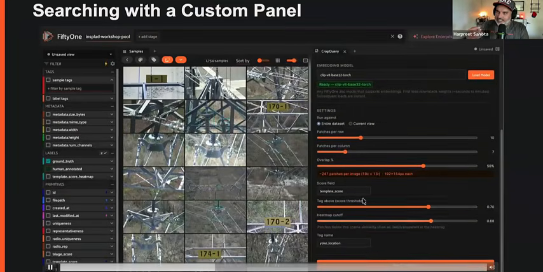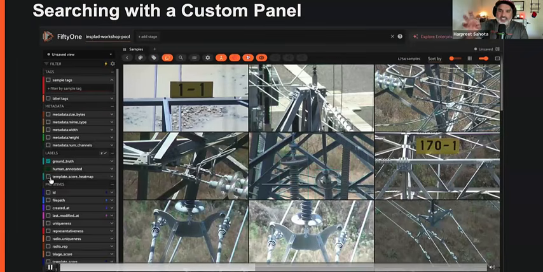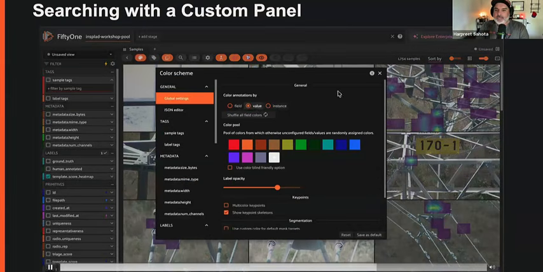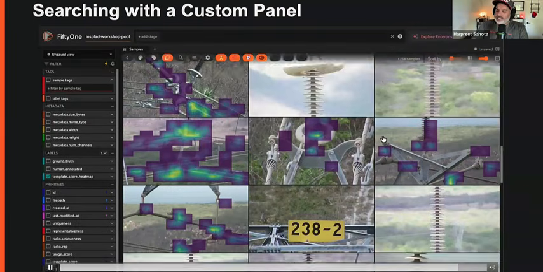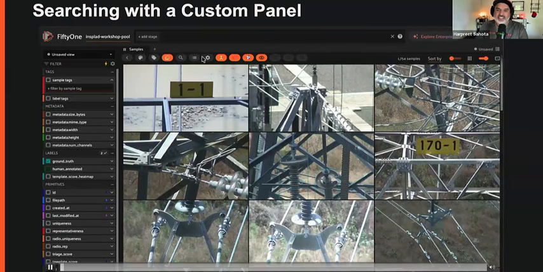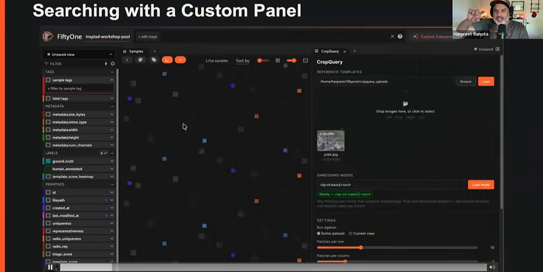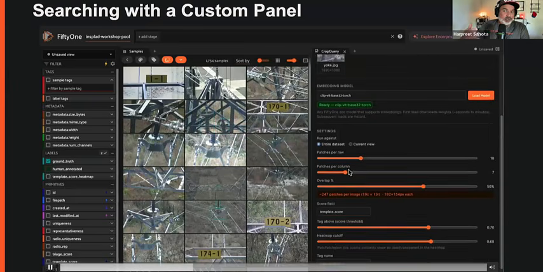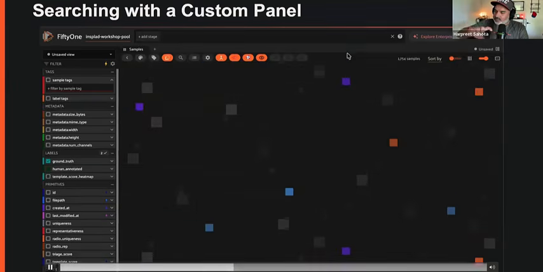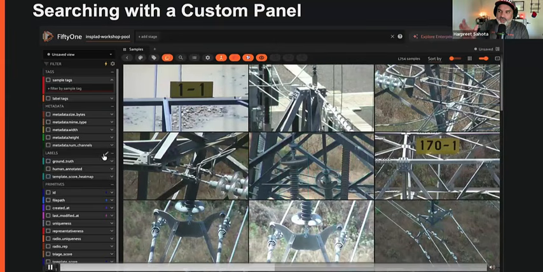Each one of these reference crops will have its embedding computed, and then each image in our sample will be cut into a grid of overlapping patches. Each one of those patches gets embedded with that same model, and because the patches are roughly the same scale as your reference crops, it becomes a fair comparison, right? So you're asking, okay, does this local region look like my template? Not does this whole entire image look like my template, but does this local region appear anywhere in my image, and where?